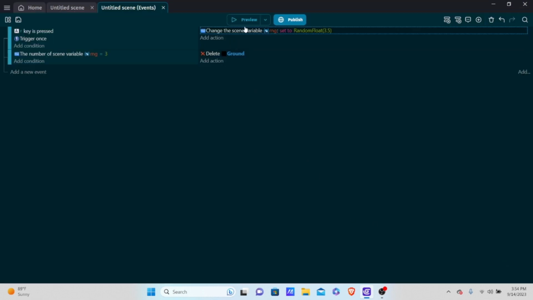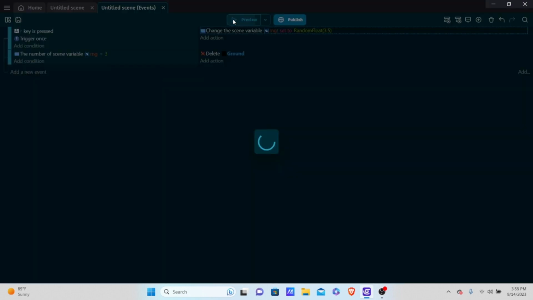But the thing is, with random float, it might never choose the number I want. So I'm pressing R. You have to be really careful when doing a random float, because remember, when you're dealing with floats, there are a lot of possible values. So the values that you use have to be very small.